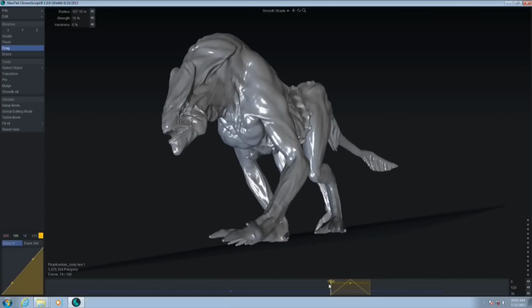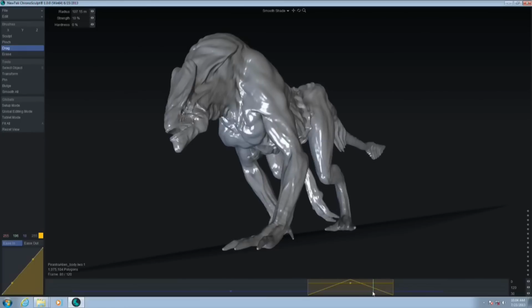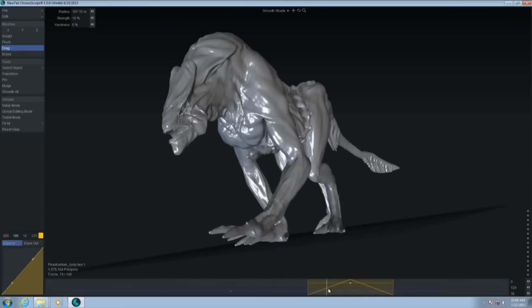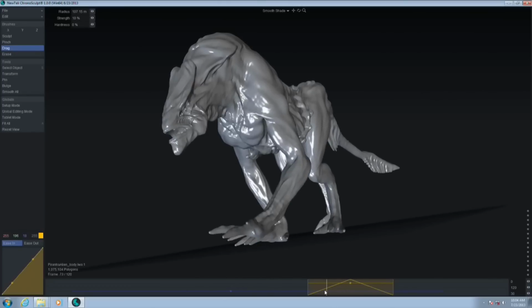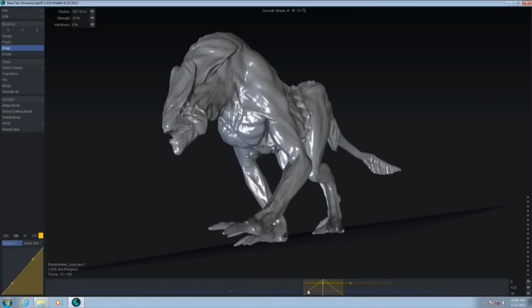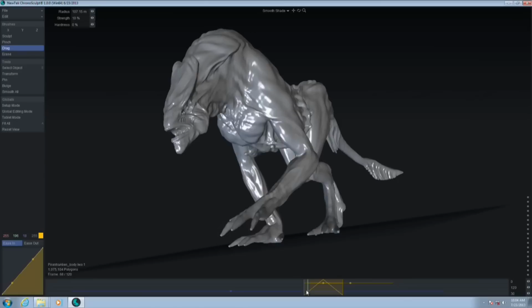What else are you doing over here, Lino? I'm trying to correct the deformation that is not so perfect, and I can easily edit any part of the... I'm using the drag tool in this case. So essentially, you're sculpting over time on a timeline.